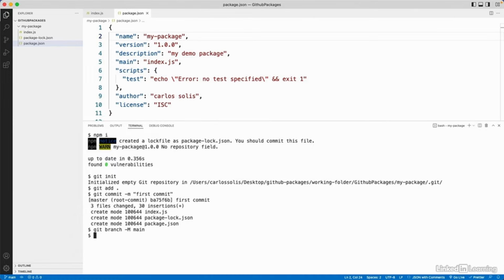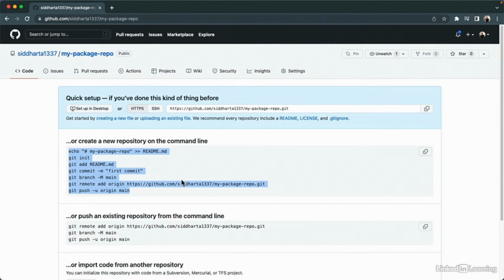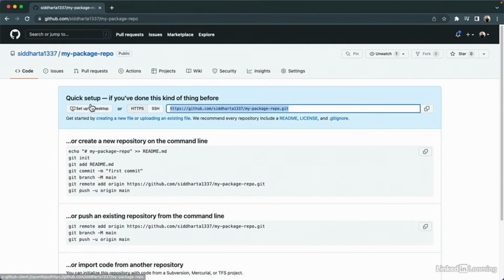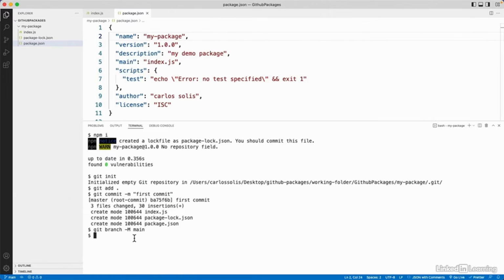So let's go back to GitHub. And we need to copy this address, which is the name of my repo, with the full URL pointing to GitHub. And we can link both using the command git remote add origin and include the address of your repo.